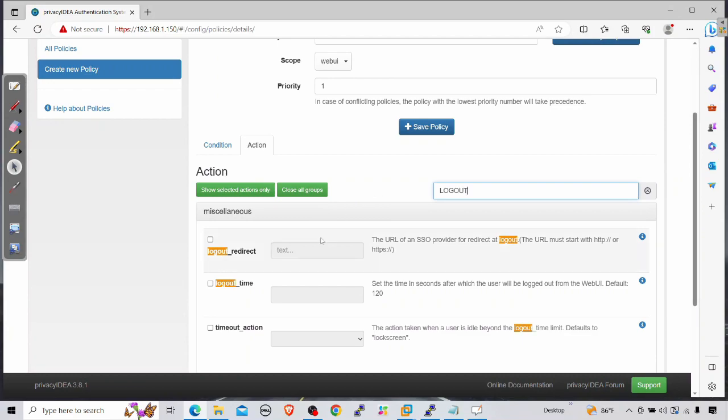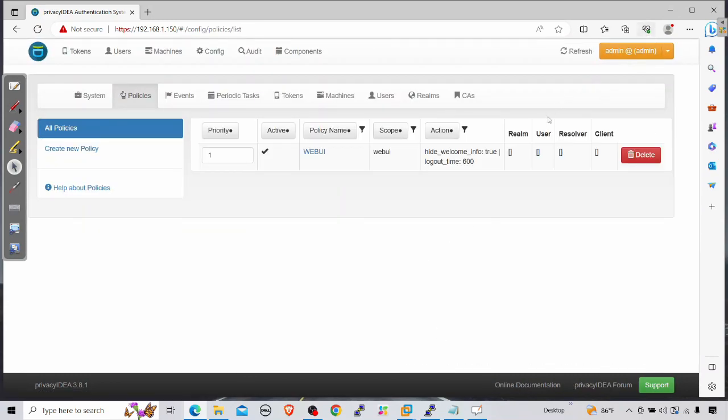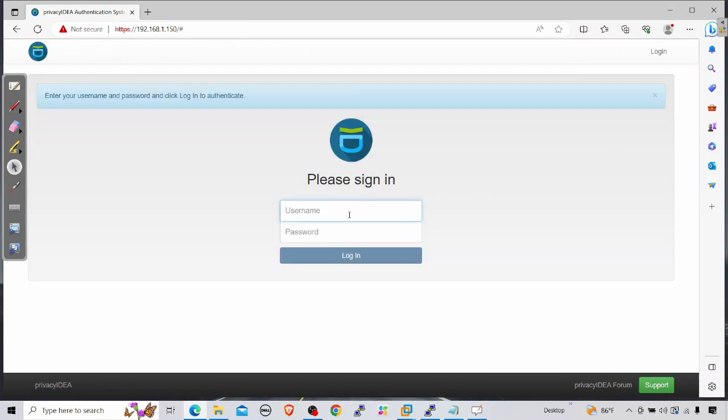Then you can type logout time. You have to put a check mark here, because by default within 2 minutes your login will be logged out. The default is 120 seconds. So let me put it as 600 seconds, which means 10 minutes. Okay, so now let me save the policy, and you can see the policy here.